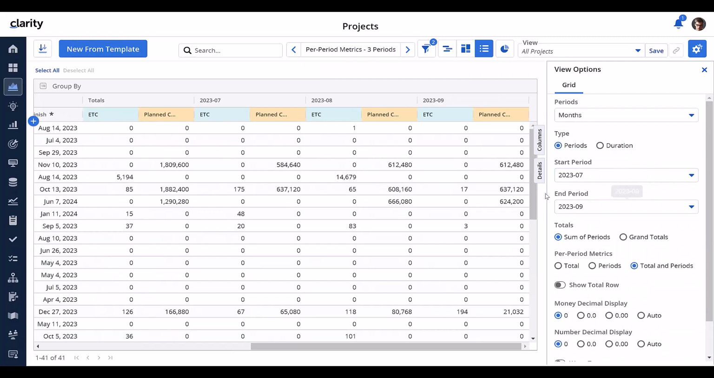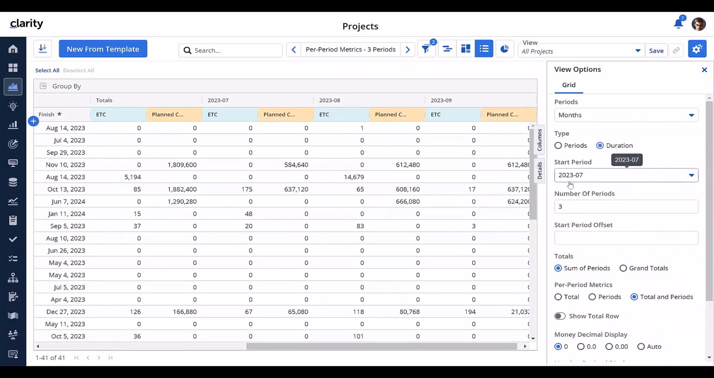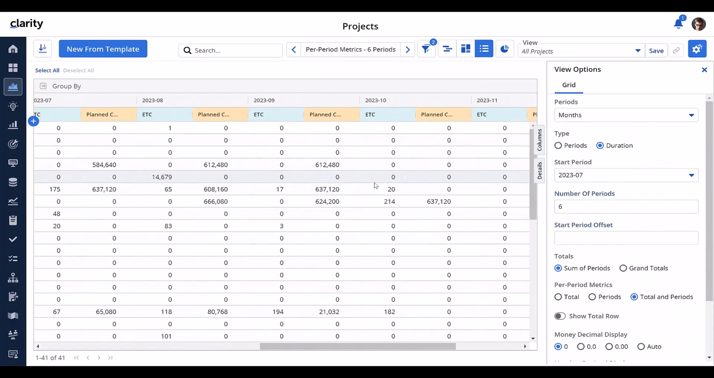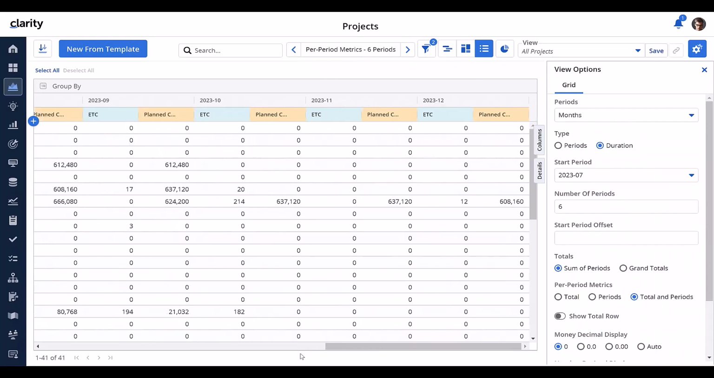Now, there is another way to configure this with the new duration setting added to the view options. In this case, we just give the start period and specify the number of periods to display the data for. Let's check it out by providing the number of periods as, say, 6. As we can see, it displays the data 2023-07 for 6 periods.